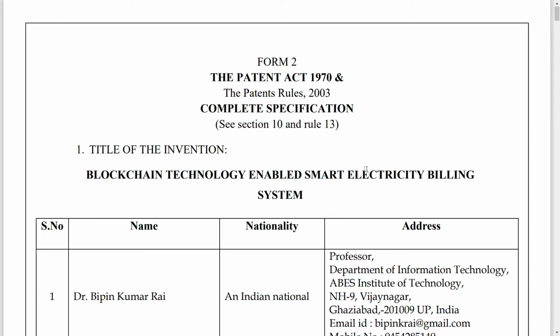Now we'll have a look at a draft patent application which has been filed with Indian Patent Office. This is the Form 2 of that patent application and contains the complete specification. Here you can see the application starts with the title of the invention, that is blockchain technology enabled smart electricity billing system.